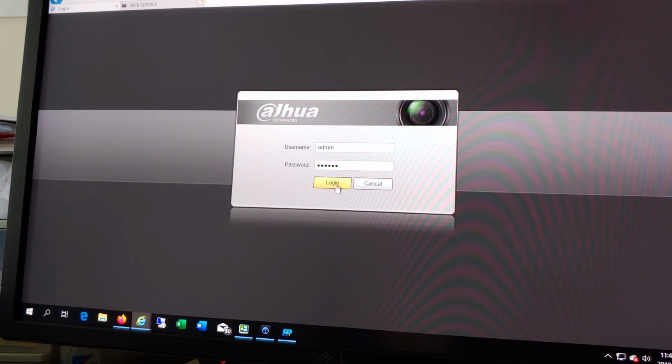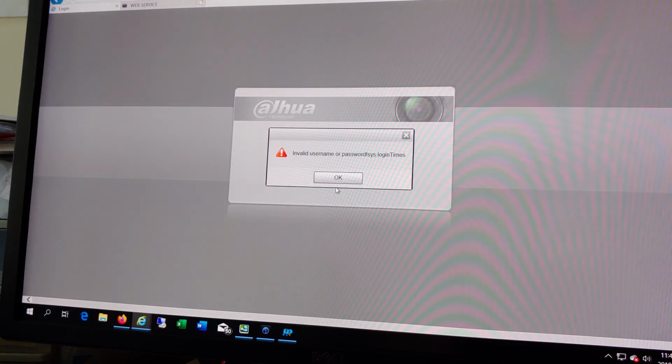Right, there you can see I'm trying to log in. It already says I've logged in too many times. I'm locked out of this camera. So what you've got to do is open the camera up, and I'll show you now.